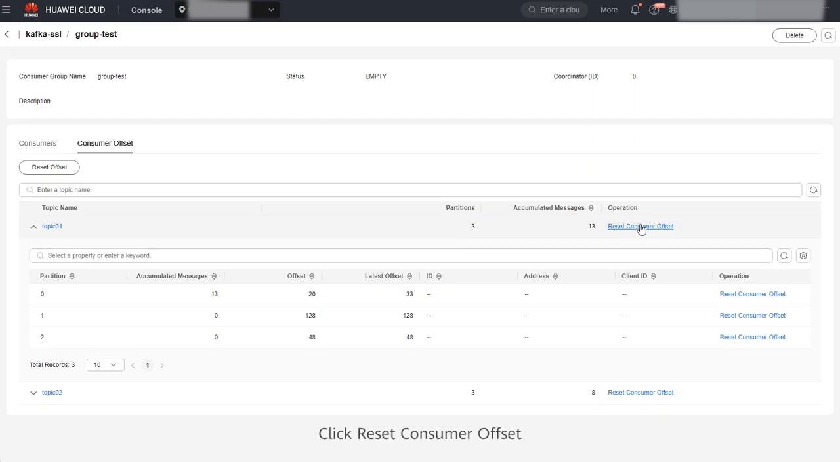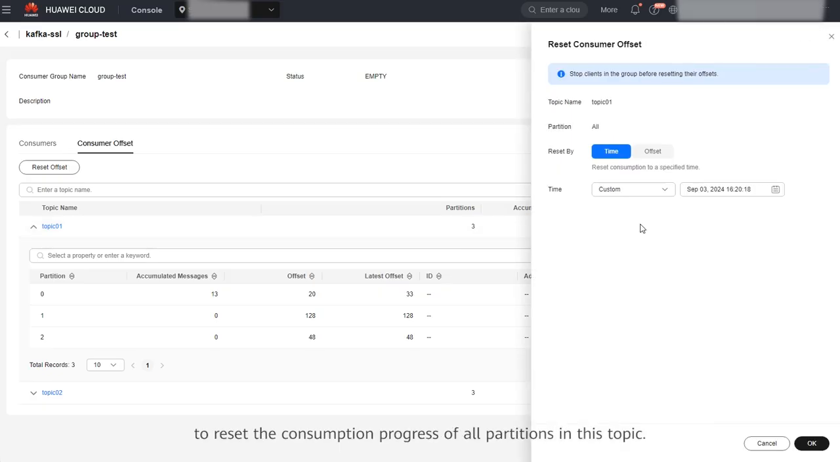Click Reset Consumer Offset to reset the consumption progress of all partitions in this topic. In this video, the consumption progress of 3 partitions in topic 1 can be reset at the same time. In this way, the consumption progress can be reset to a specified time or offset.